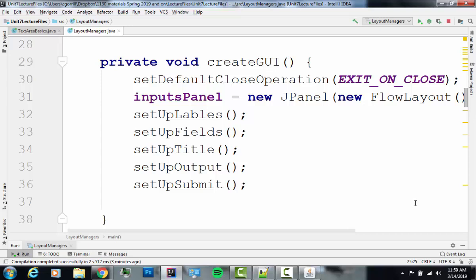You wouldn't be able to do it at a glance. You'd have to really search for things. I don't want to do that when I read other people's code, and especially if I'm going to support somebody else's code. I want to be able to look at it at a glance and be able to pick what part I need to modify. So I've got set up labels, set up fields, set up title, set up output, and set up submit.